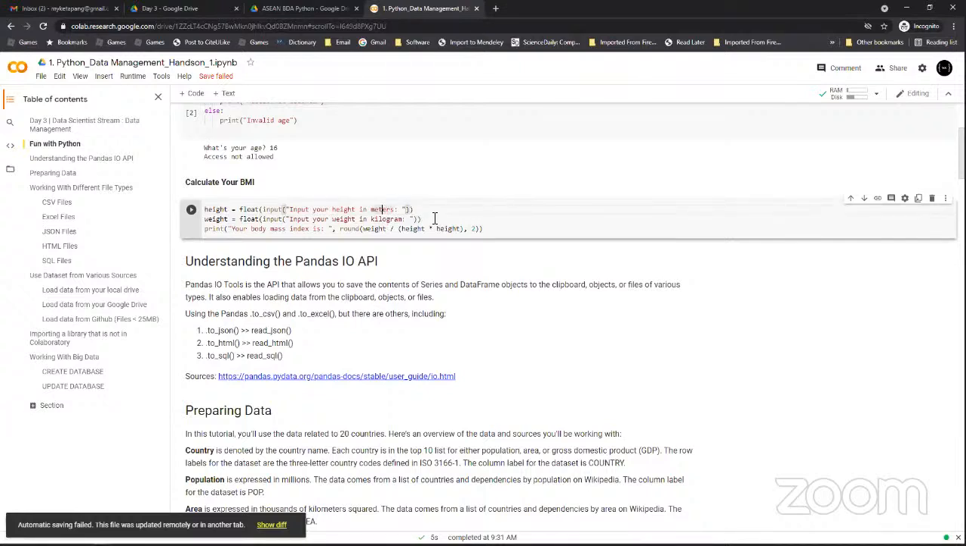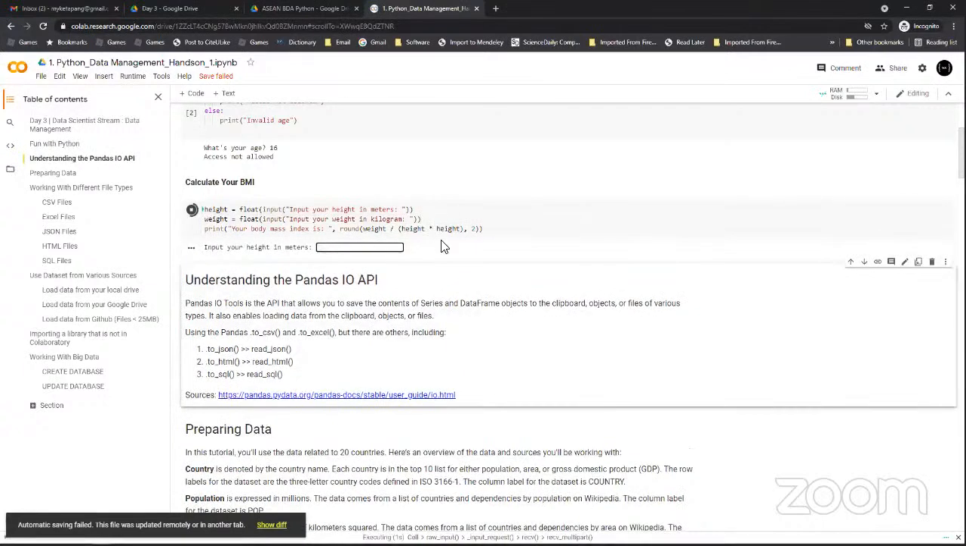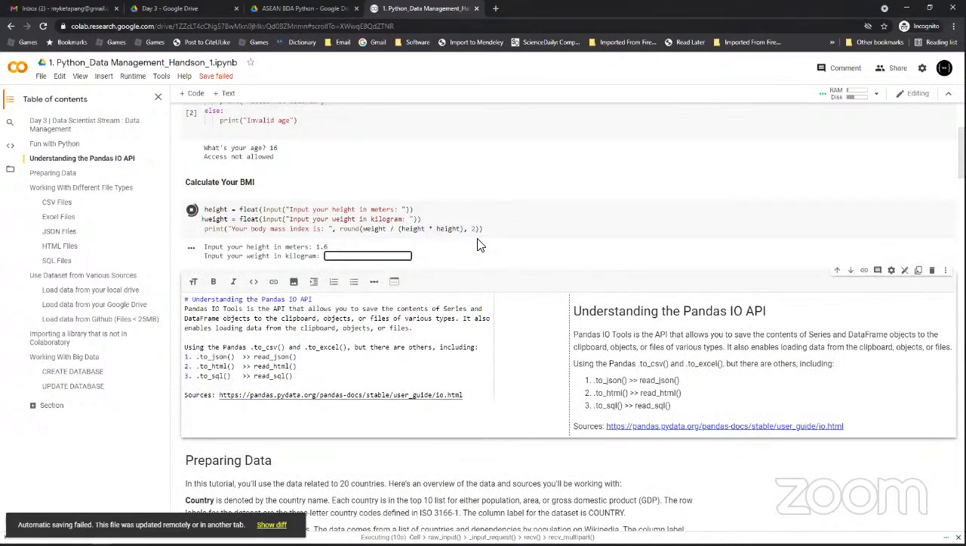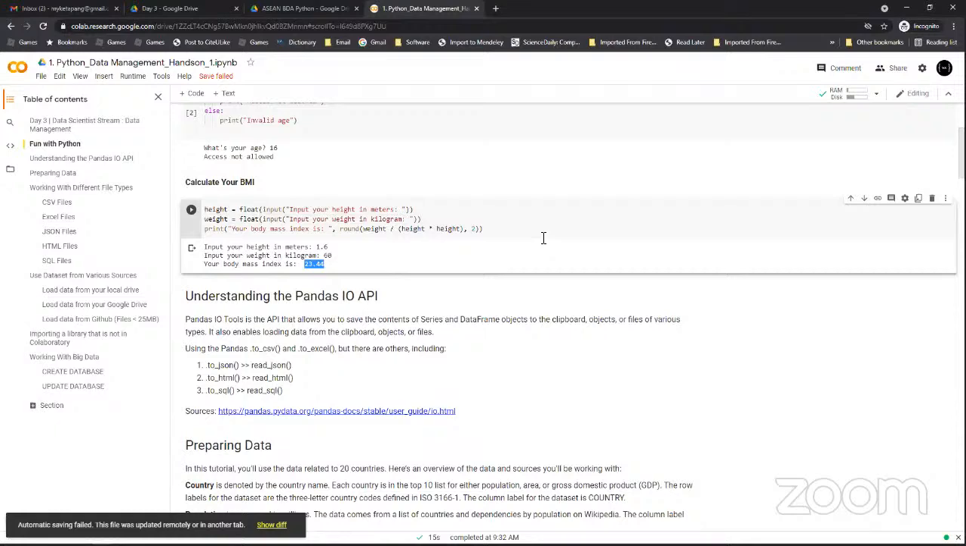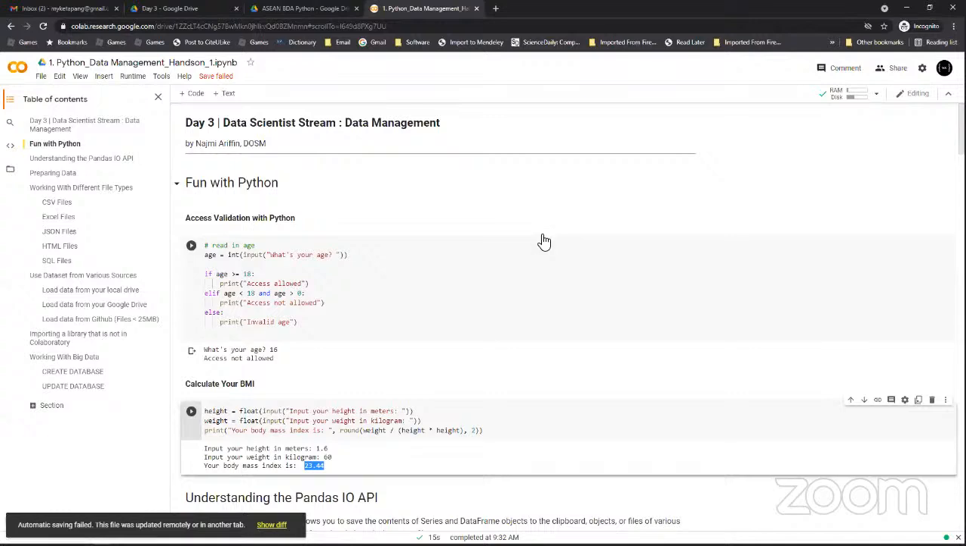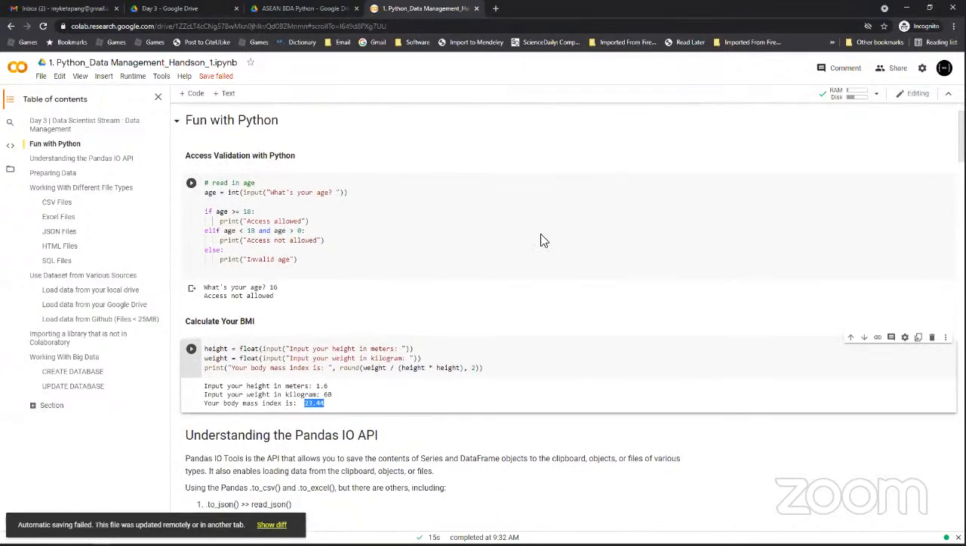So we try to run the input first. For the meter, for example, I state here maybe 1.6 meter, and for the kilogram, about 60. So we can get the body mass index, which is 3.4. That's one example of how fun Python can be used in our daily life.